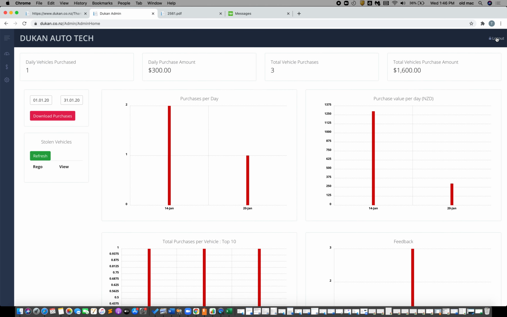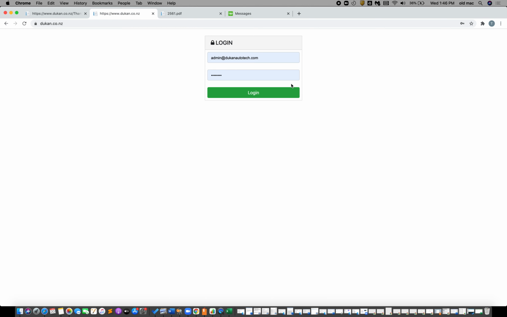And also you can log out. Everything is secure without the login details. No one can get in, no one can access your information. So everything is secure. Our databases are all backed up every hour, so do not worry about losing any data, because it's covered.